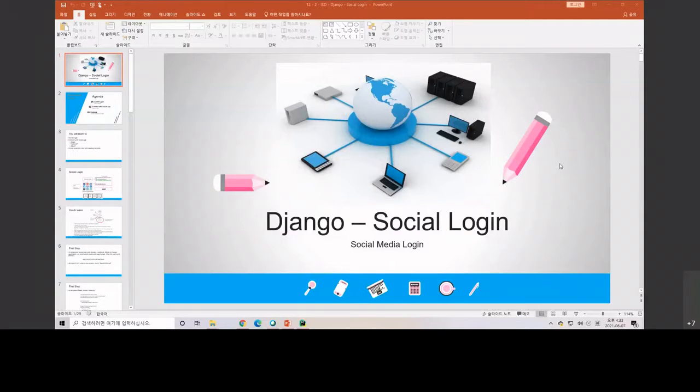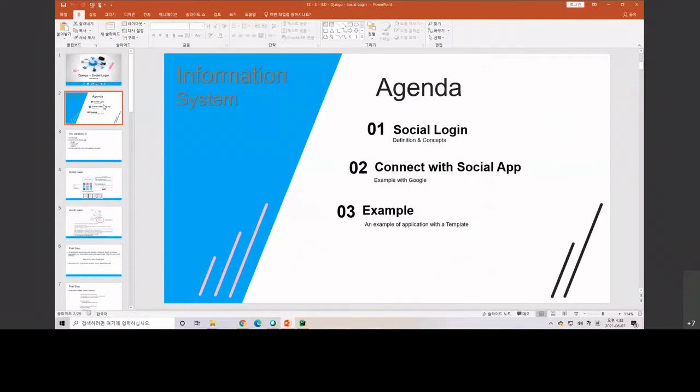Okay, so we are going to learn about the social login. I think by now you already have a Google account. I hope you do, because in this case I'm going to use Google, and we are going to see what kind of API or functions Google provides to us.